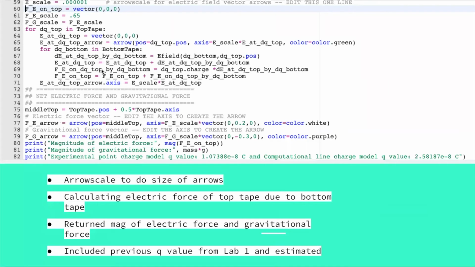We also defined our electric field, and we defined our line charge as well. On line 60 down below is when we started accounting for our electric force on top due to the bottom tape. We would also change our scale just to make the arrows look nicer. And then at the very bottom, we printed our magnitude of our electric force, our magnitude of gravitational force, and then we printed a comparison of the model Q that we found from our first lab and our computational line charge model Q that we found from doing the estimates.